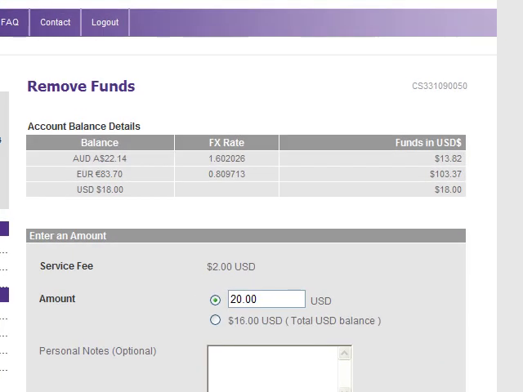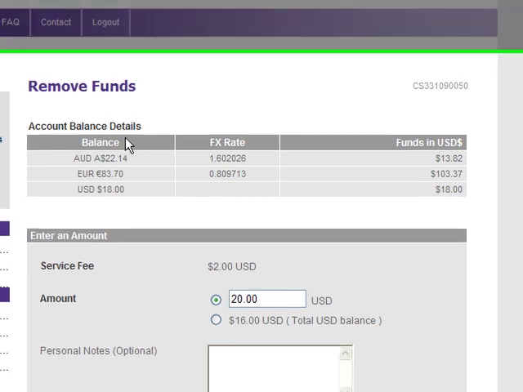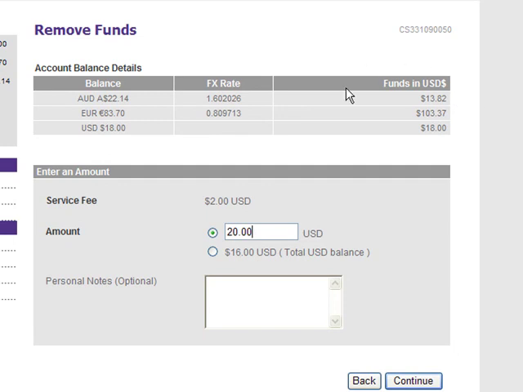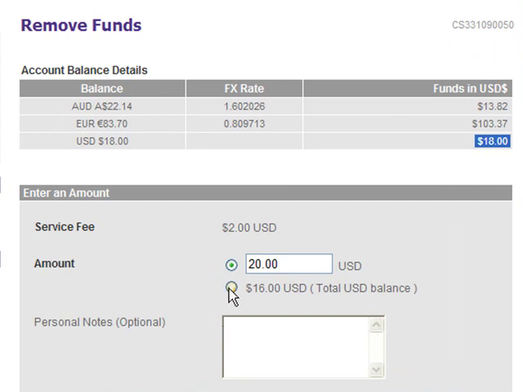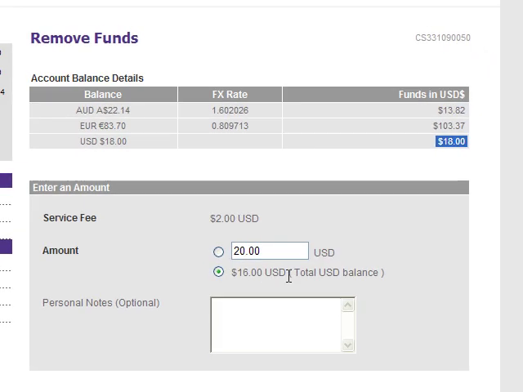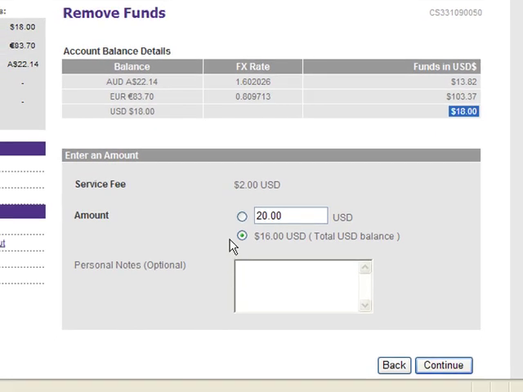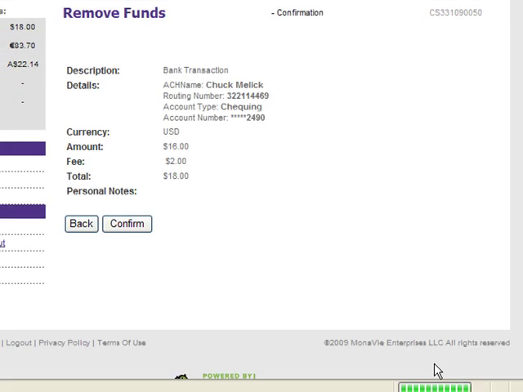Another option that I have, which is nice to know, is I can take all of my funds. You notice what we have up here at the top under account balance, and it is showing me if I'm going to US Bank that I could take all of my money, and here they are according to the different exchange rates, and it says that I have a total of $18 of funds in US dollars in my wallet. Now if I click on this little radio button that says $16 in US dollars, that's the $16 plus the $2 service fee, which would total my $18 in the account. Well, let's say I want to do that. So I simply click on continue.